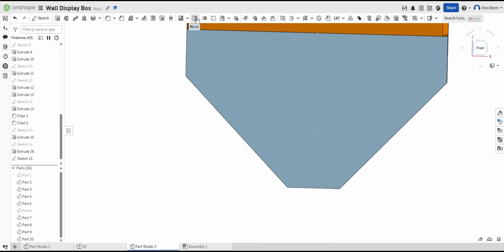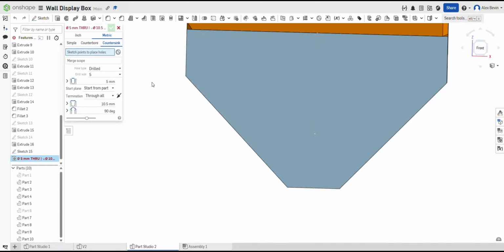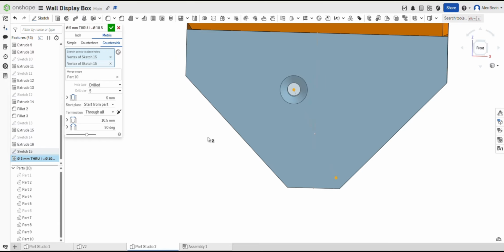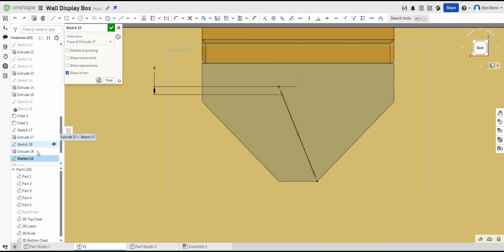I'll add a small chamfer where fingers might touch, and a fillet where sharp edges could catch. You don't need massive fillets. Even a small radius makes the part feel more professional, and it reduces stress points in a 3D print. Press OK. Section D. Quick check.